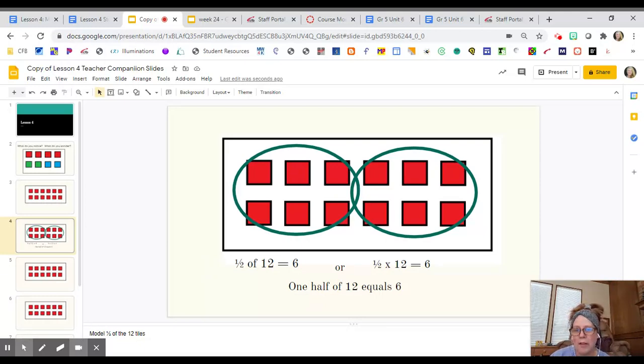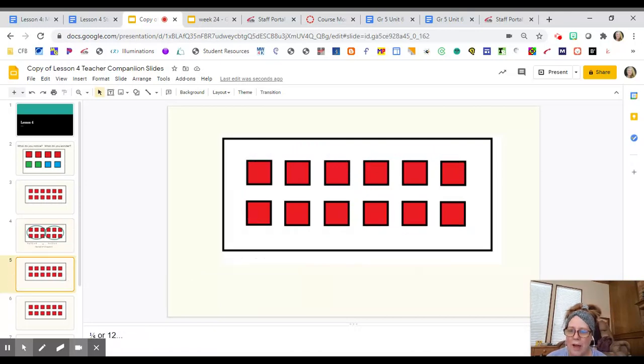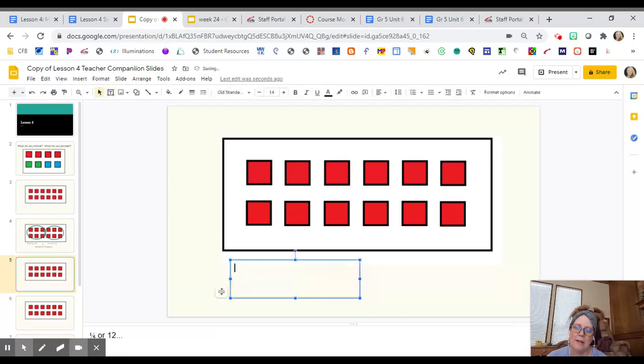So now let's look at slide 5, right? So in slide 5, we're going to find 1/6 of 12. So let me put that in this blank down at the bottom, 1/6 of 12. And remember, we could say 1/6 of 12 or 1/6 times 12. We're going to model that.